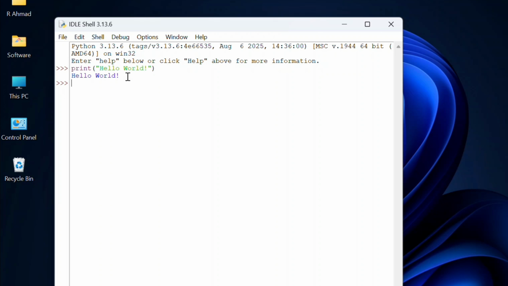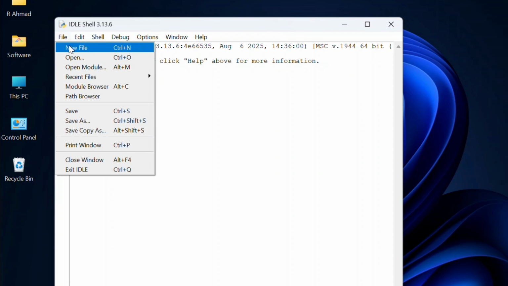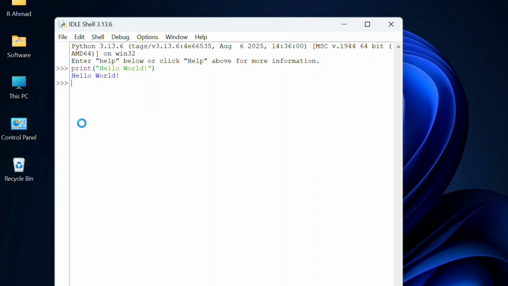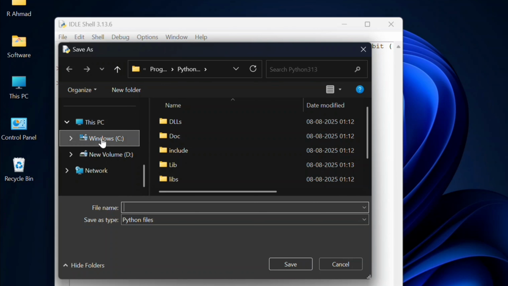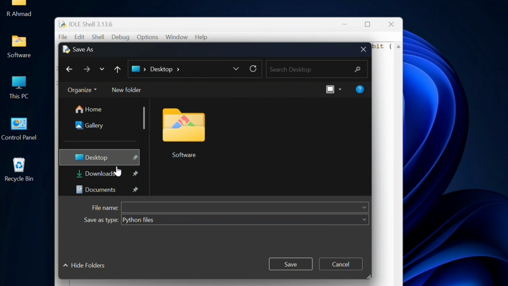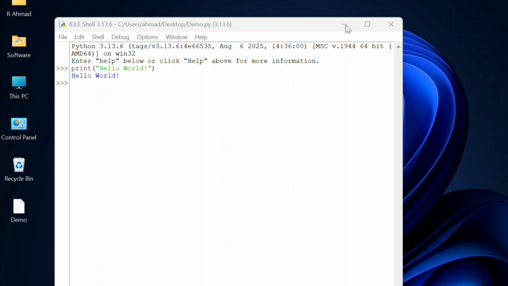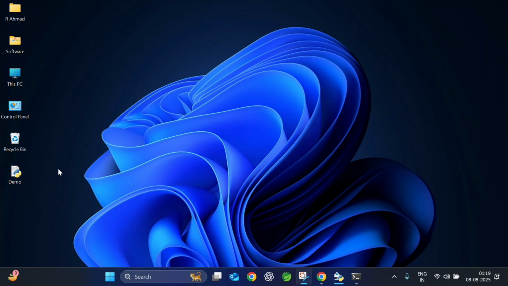Now to save this program, click on file, save as. I want to save it at desktop, so choose desktop and write here demo, and also it will save as type Python file, so keep it default and press on save. Minimize this. You can see demo file is created here.